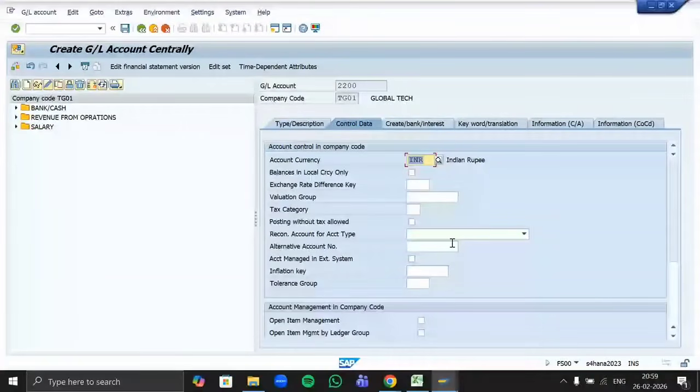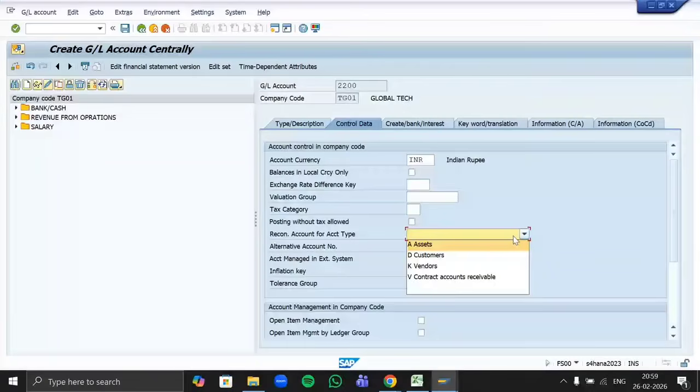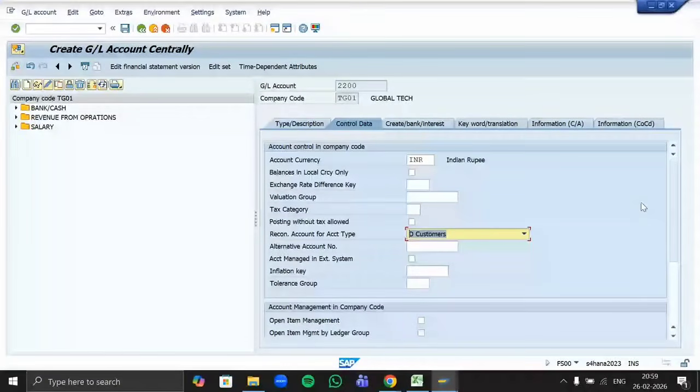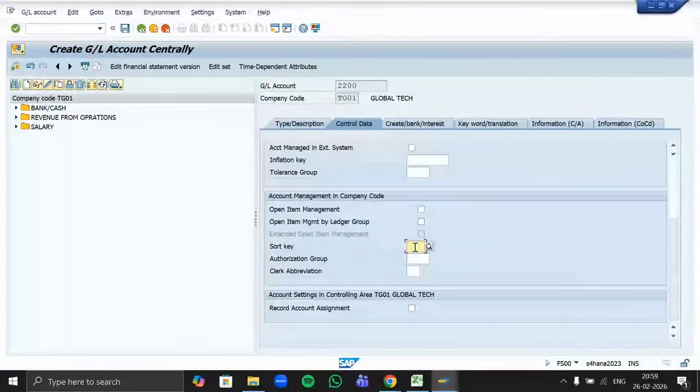Now go to the second tab, the control data tab. As I told, debtors GL is a reconciliation GL, right? It connects our customer ledger with the total amount of our receivables from the customer. So here we have to mention the recon account. We have customer accounts, vendor accounts, and asset accounts, for which we can create a reconciliation GL. So in the recon account for account type, you have to mention customers. We are creating this reconciliation account for customers. Mention sort key as 001, as per the posting date.